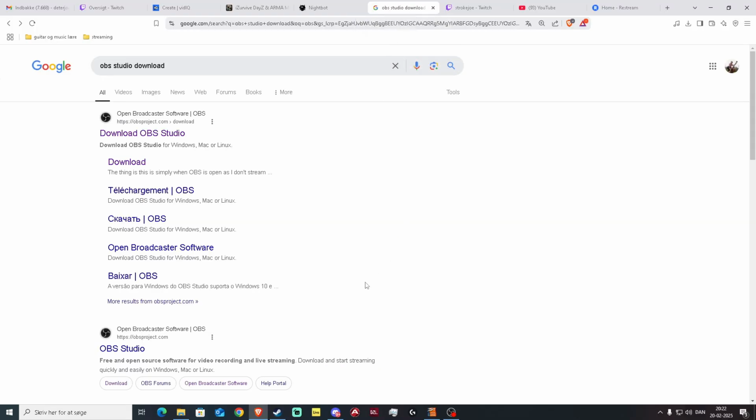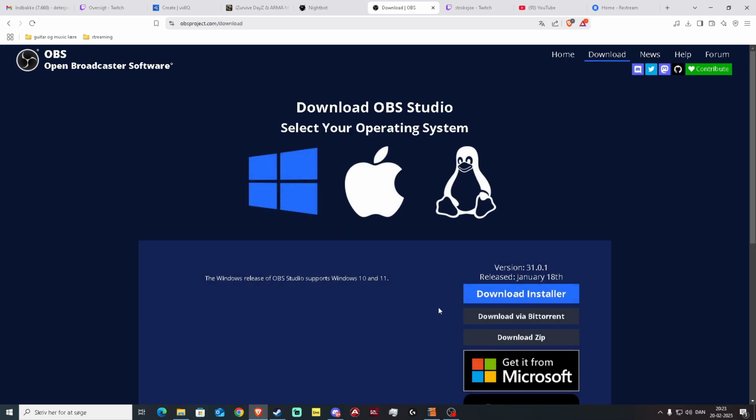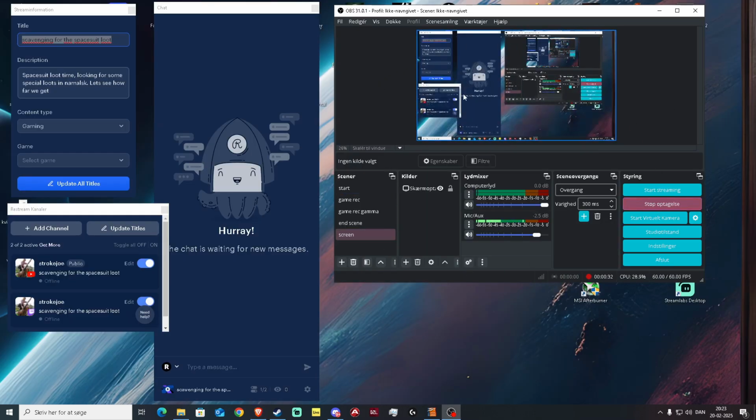So to get started with the whole streaming process, I would definitely get OBS to start with. If you search for OBS Studio download, and then you go on the download link, click up here. I don't know why it's like this, but that's the way it is. And then you can download the installer. Do that, and then you will have this program here. This will be your broadcasting software. It's completely free, and is definitely a good tool to have. I've been very happy with OBS.